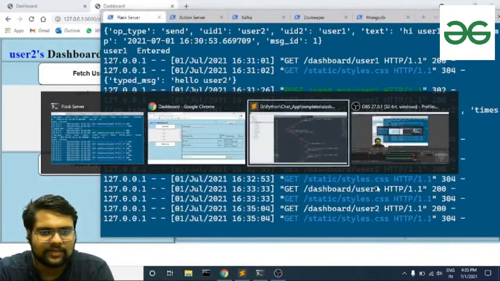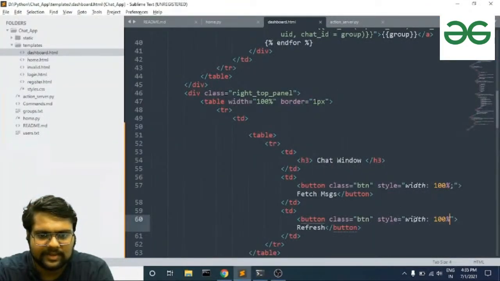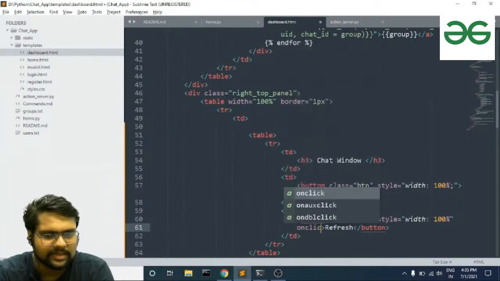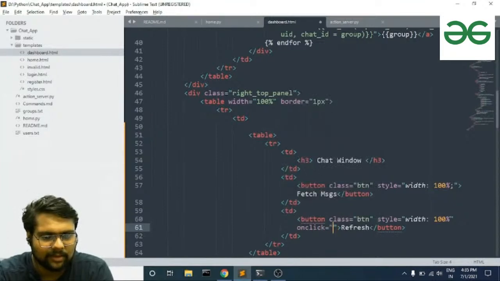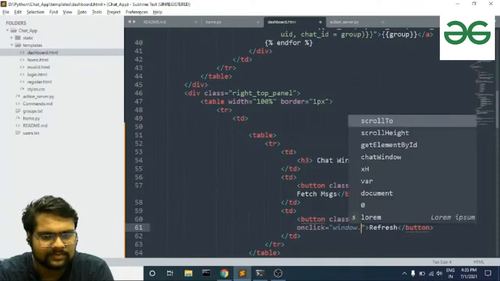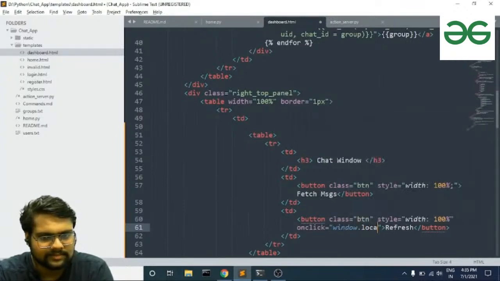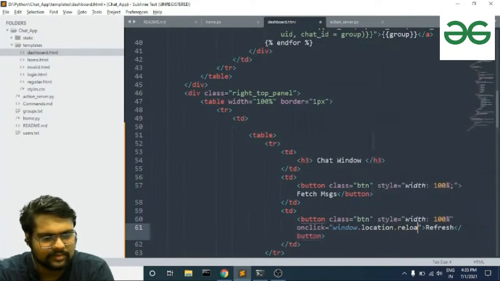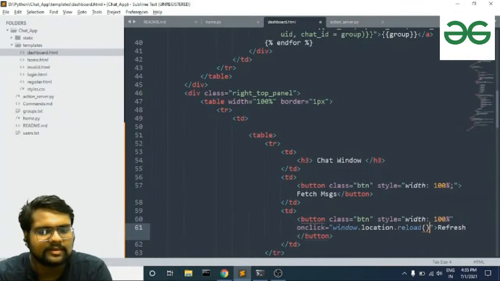So in refresh, let me write one onclick listener here. Okay. So in HTML we can insert some JavaScript, and we have an onclick listener in which we can write something like this: window. Okay, and in window we have location.reload. So it will reload the page again.